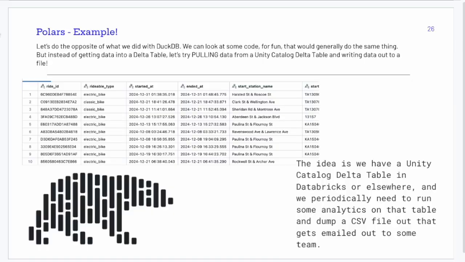So in this sample, we're going to do the opposite of what we did with DuckDB. We're basically going to use a sample bike sharing data set that's open source. Divvy Bikes, go look them up. They have an open source data set, and it's basically bike rides. So I rode this bike. It was an electric or classic bike, and this is the ride. It started and ended at these stations, etc. Pretty easy data set to use.